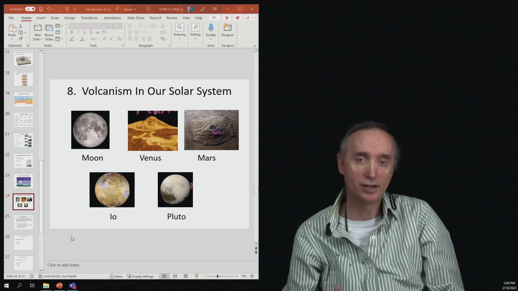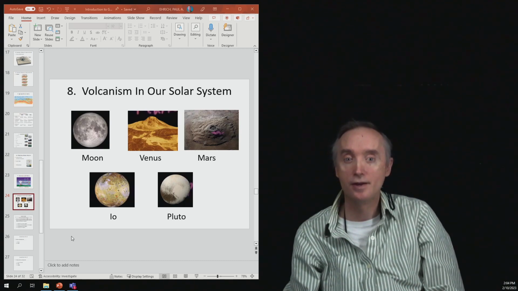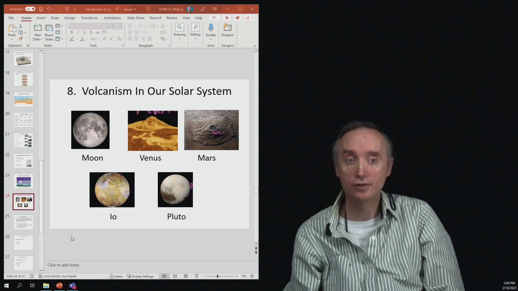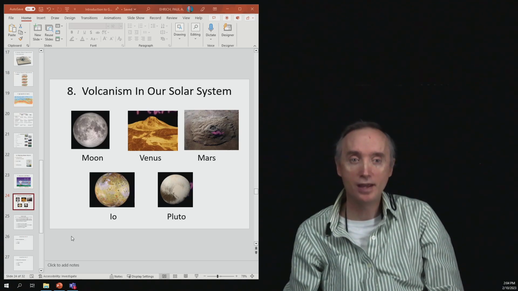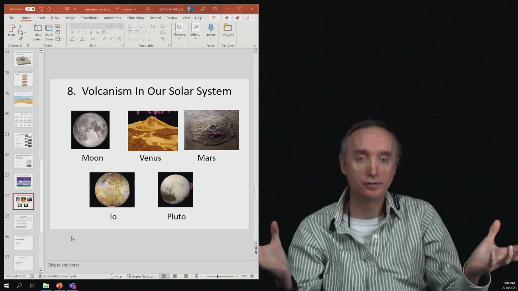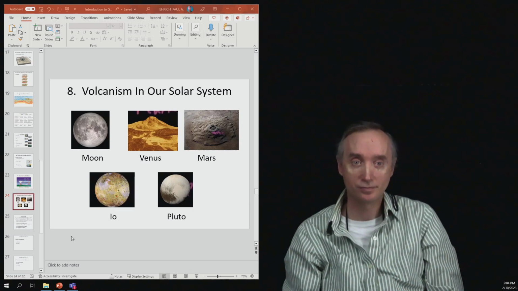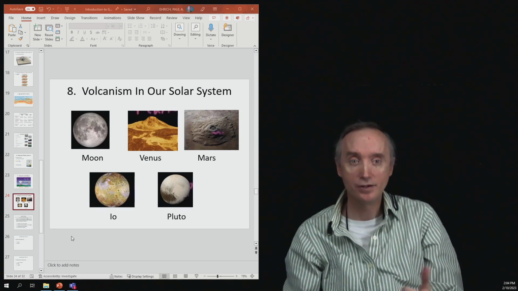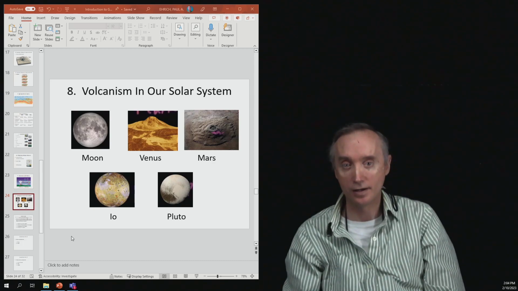Now, it's not much plate tectonics, but it is a kind of plate tectonics. Pluto has volcanoes, but instead of erupting lava, they're erupting ice. They're erupting nitrogen ice and water ice.